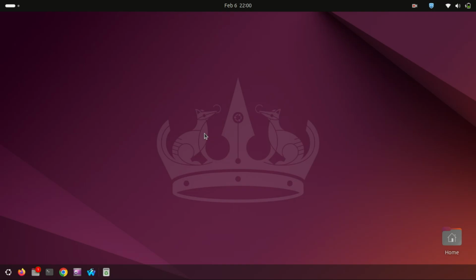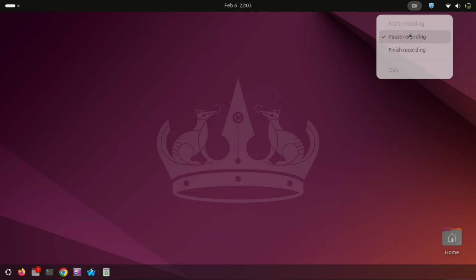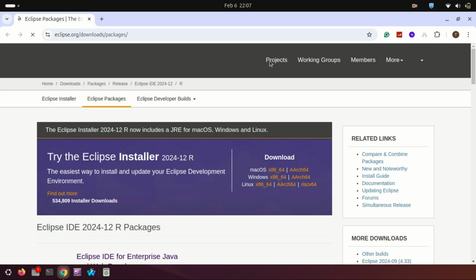In today's tutorial, I'll show you how to install Eclipse IDE on Ubuntu 24.04. Whether you're a Java developer, Python coder, or just getting started, Eclipse is a powerful tool to enhance your coding experience. So, let's get started.